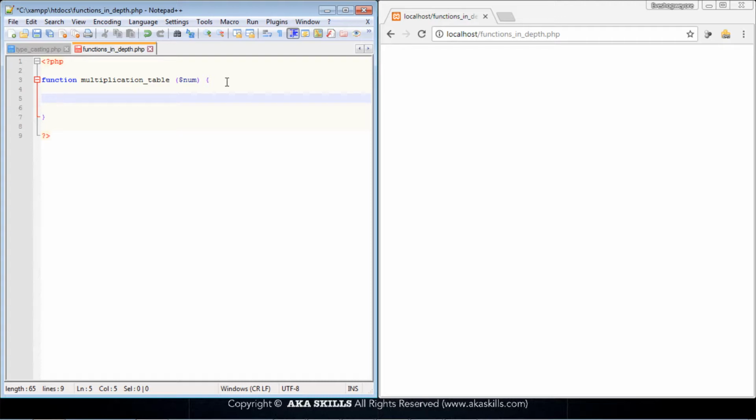So I would say for, followed by the parenthesis. Now I have to specify a starting point. So I'll say counter is equal to 1. My multiplication table actually needs a counter, something that will count from 1 to maybe 12, for example. So this will be followed by the condition, and the condition in this case will be that counter is less than or equal to 12.